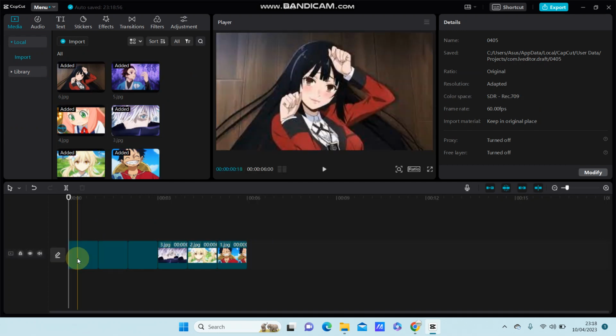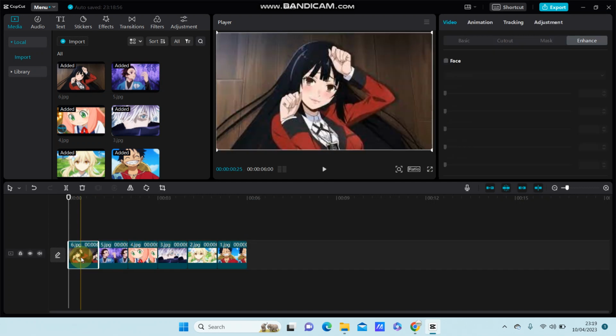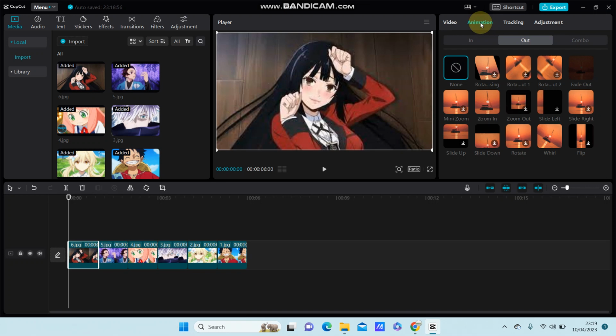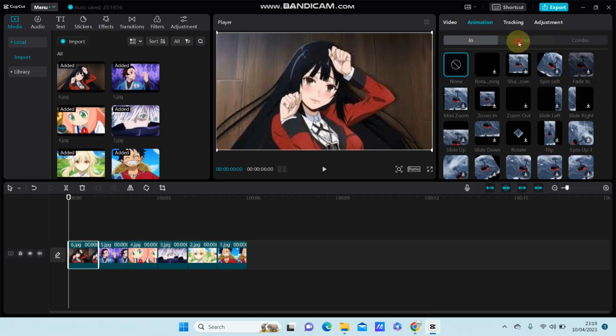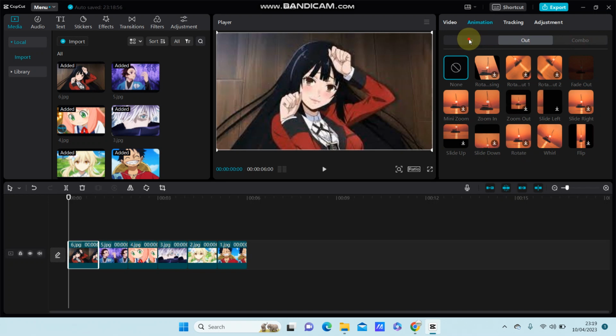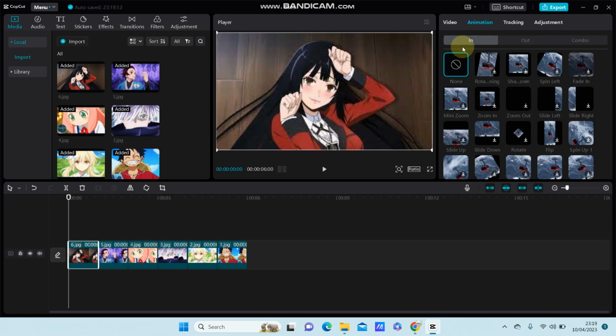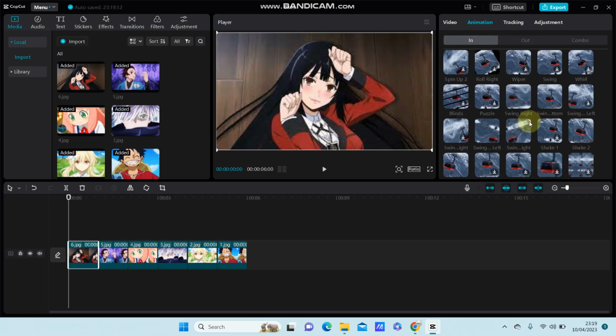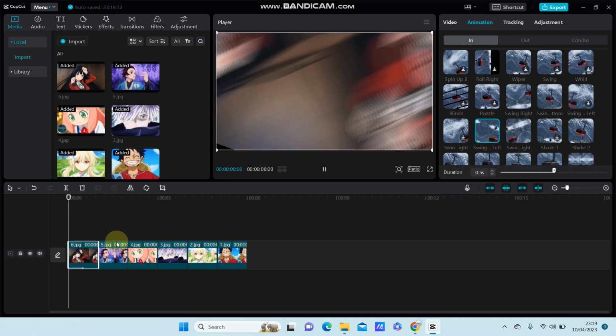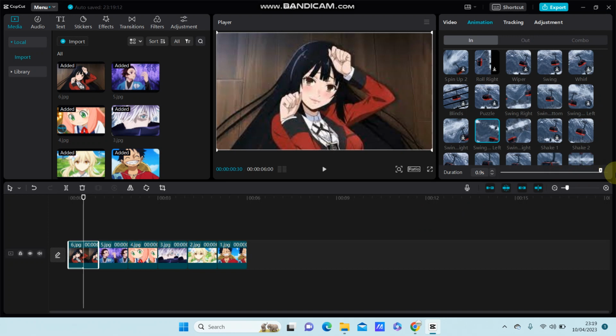To add the animation, you can click on the clip and you can find the animation option right here. Just click on it. You can add in, out, or combo animation. So for the first clip, I'm going to select an animation. Just select the animation you like available here. You can adjust the duration.